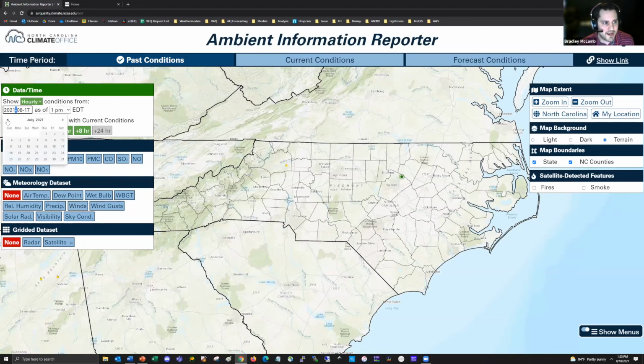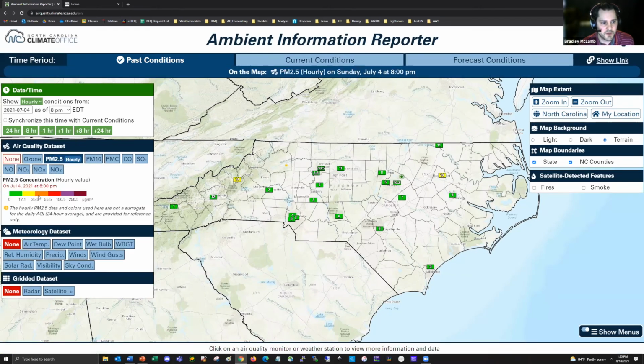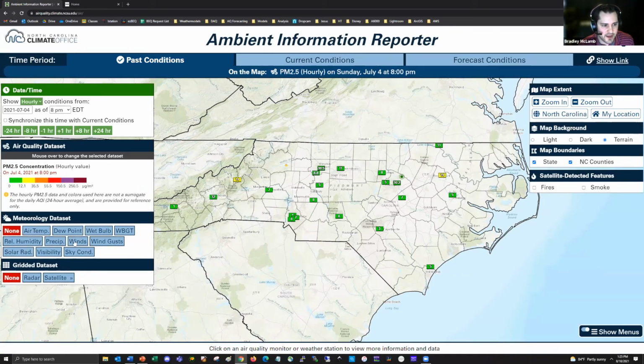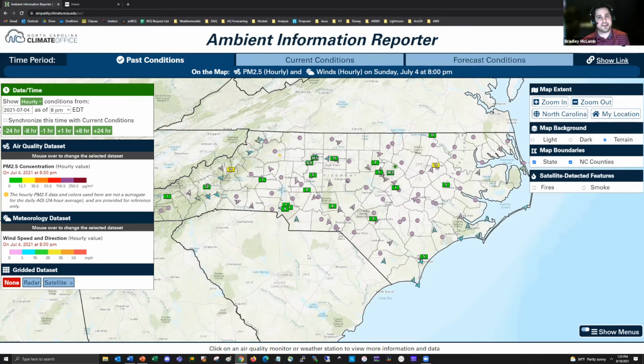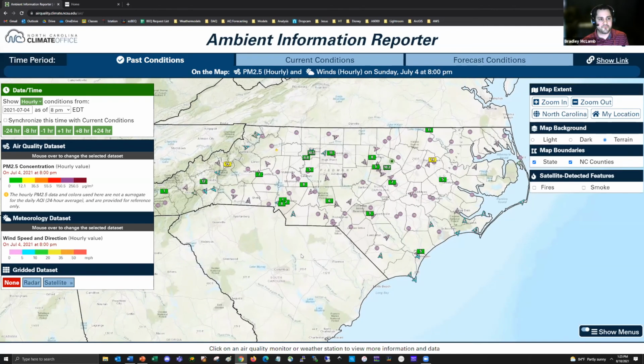So we're going to switch back to July 4th, and we're going to go to 8 p.m. at night. We're going to load up particle pollution, PM 2.5, and winds. What we're looking at here, as it says in the title bar, is the hourly PM 2.5 and the hourly winds on Sunday, July 4th at 8 p.m. You can see the hourly values are code green, and things are looking pretty good.